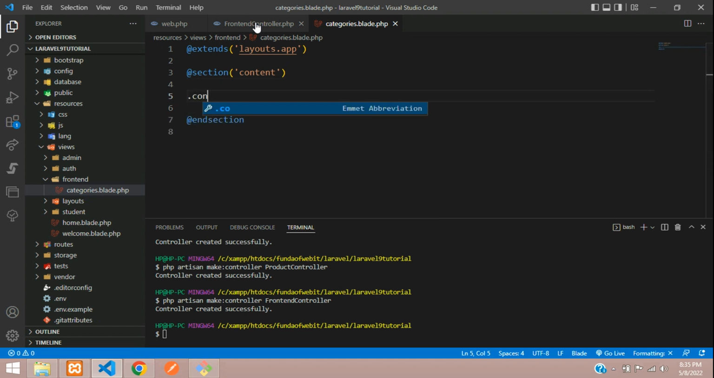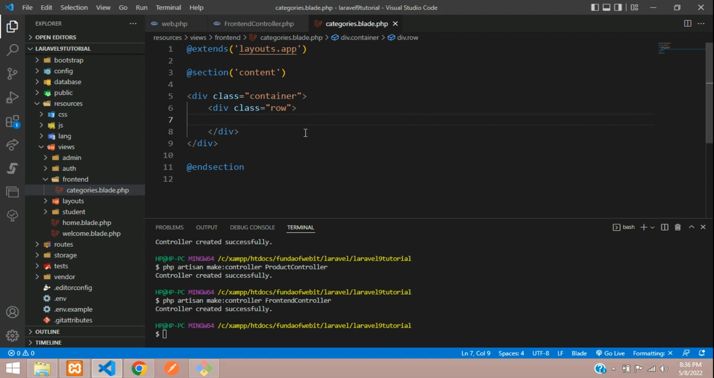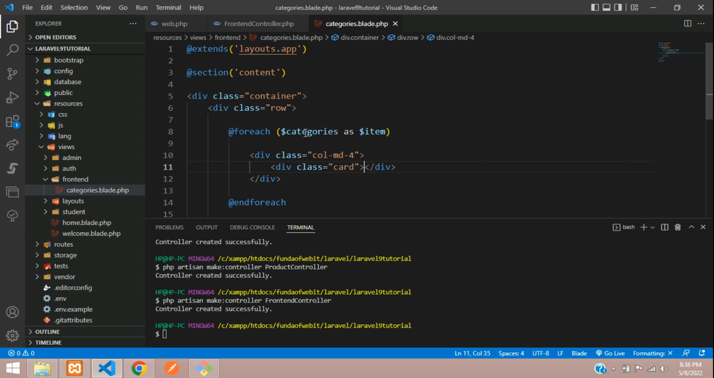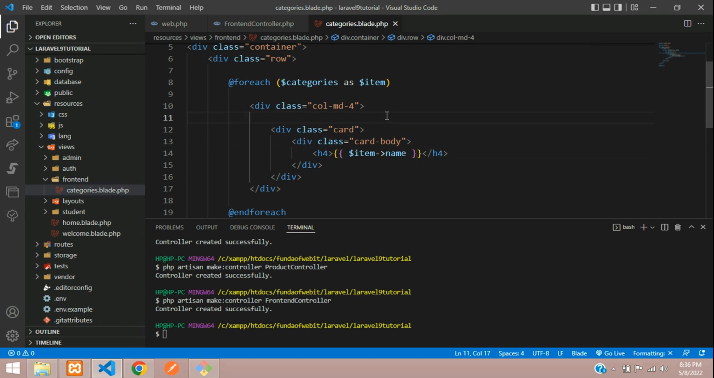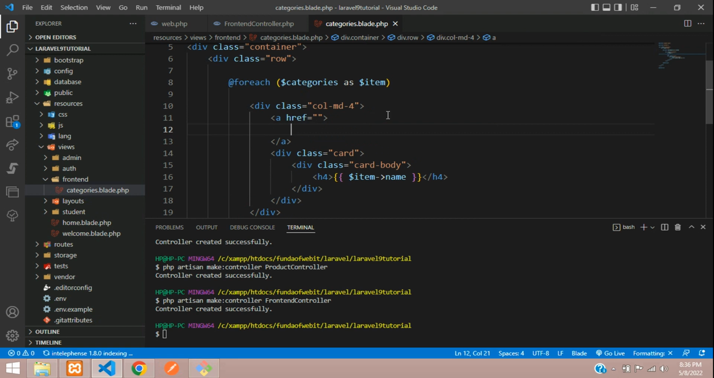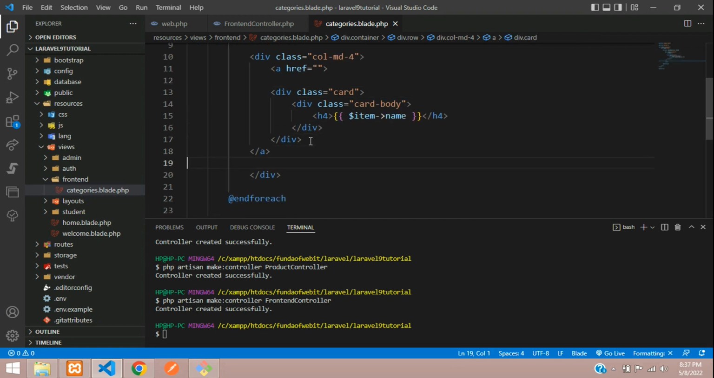Perfect. So let's begin with container and row. And now guys, let's call all the categories. You can call that column-wise. Let's use a foreach loop and call your categories as items. Perfect. And inside this column, use col-md-4, card body, h4 tag. Here is your categories data, $item->name. Done. And before this, inside this column, you are going to use an a tag. That's it. Here you set the href.